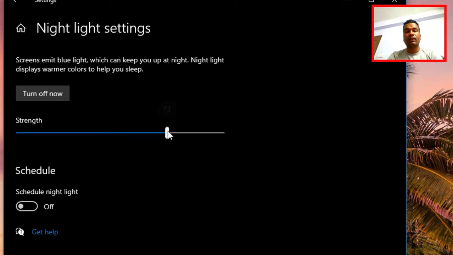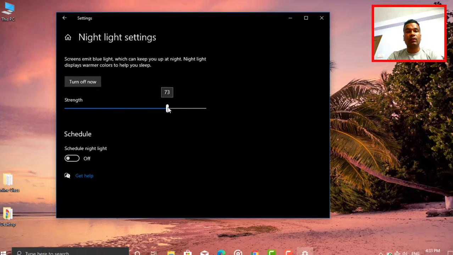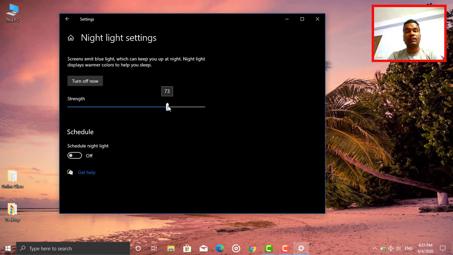You may not feel the difference in this video, but you'll certainly feel it as you do this on your computer. This is a very nice feature available in Windows 10, which helps to reduce eye strain.